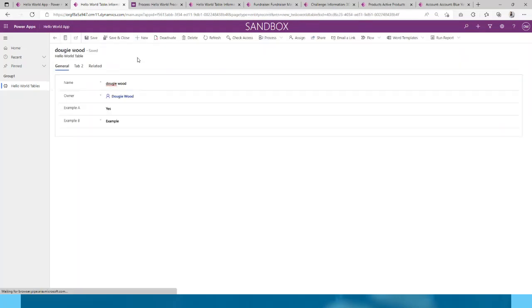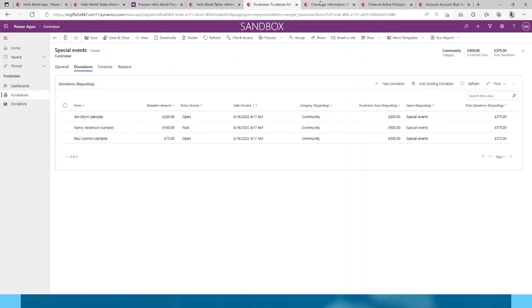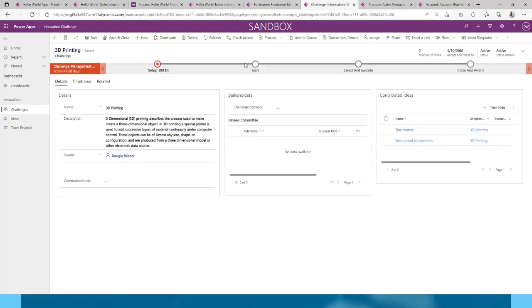But essentially, once it's saved through, and unfortunately I think we've run out of time, it will appear across the top of this record. We'll have stage 1, stage 2, stage 3, a little bit like if I come back to here, where this is our business process flow. So I've set up track, select and execute, close and award, and you can move manually through these different things. So here's a little example of this business process flow.